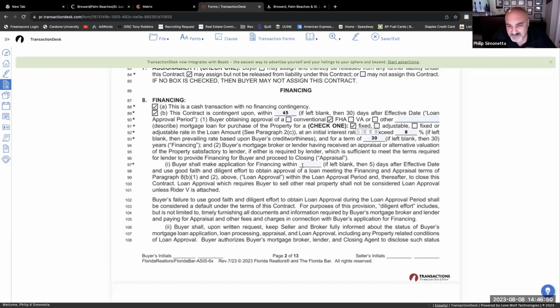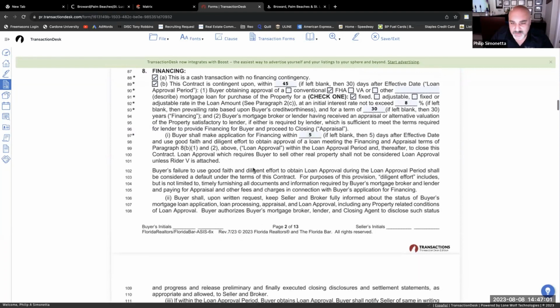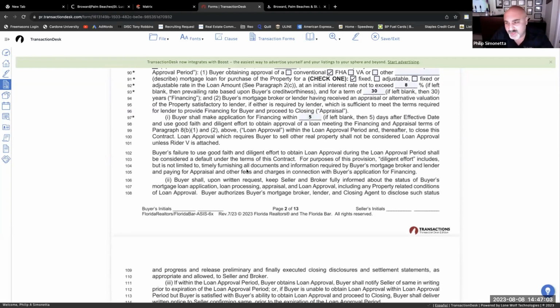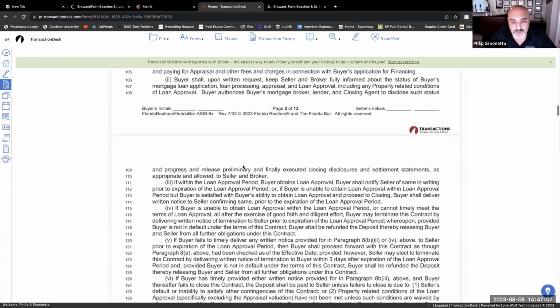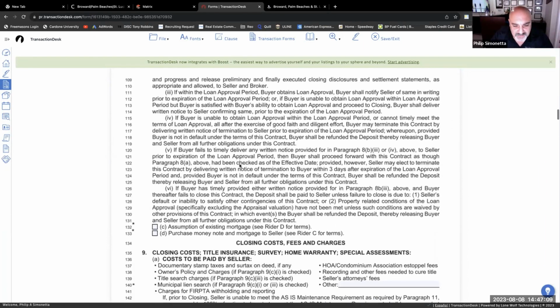Buyer shall make application for the financing within 5 days. It's usually already done. They're already approved, right? Because you're not showing them property unless they're approved. And then this goes through all the financing information. Now, when you're working with a client, you're going to explain this to them. You're going to explain the paragraphs to them. You're going to go through all the paragraphs.